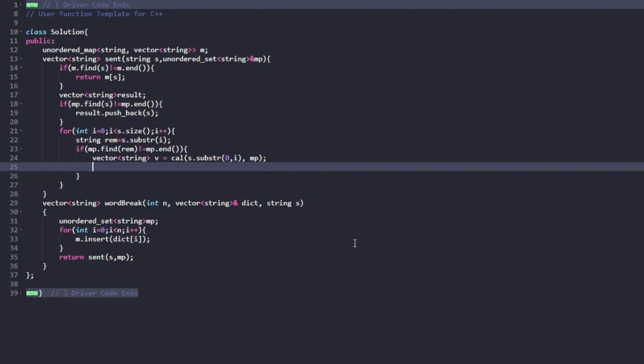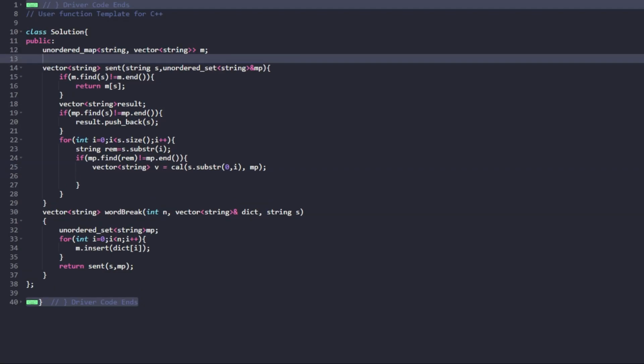Then we have to push that particular word into our sentence, and our sentences are stored in this vector v. For that, we will also write a function, and let's name that function combine, which will combine our given word with all the sentences which are possible. So this is what it will do.